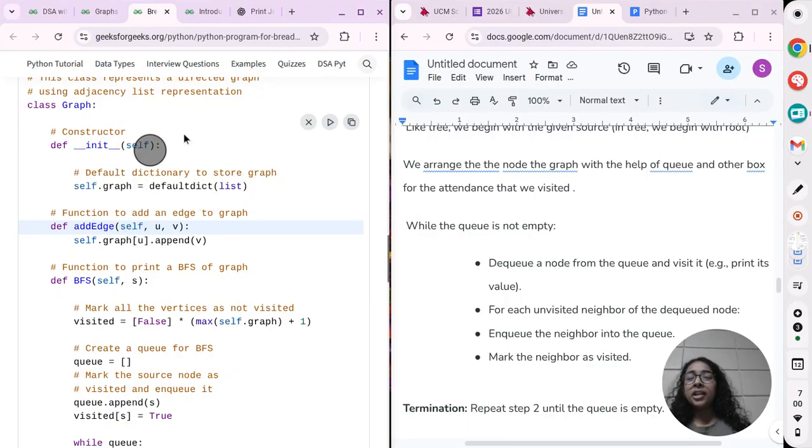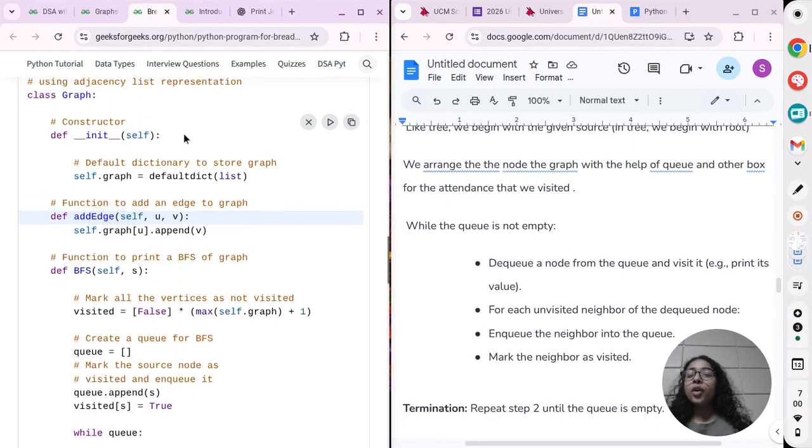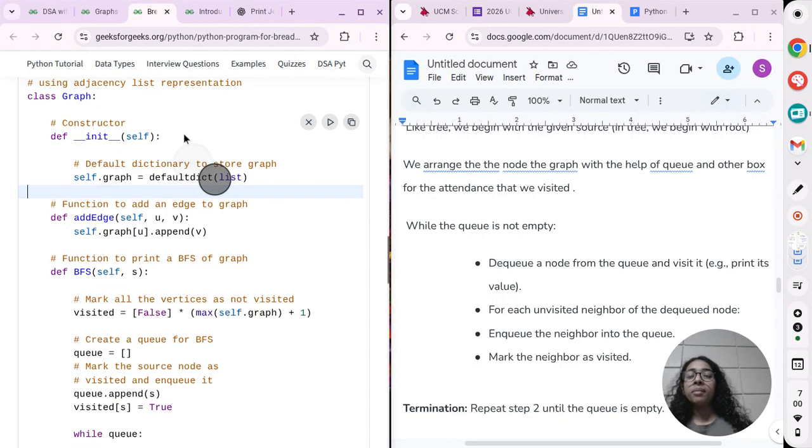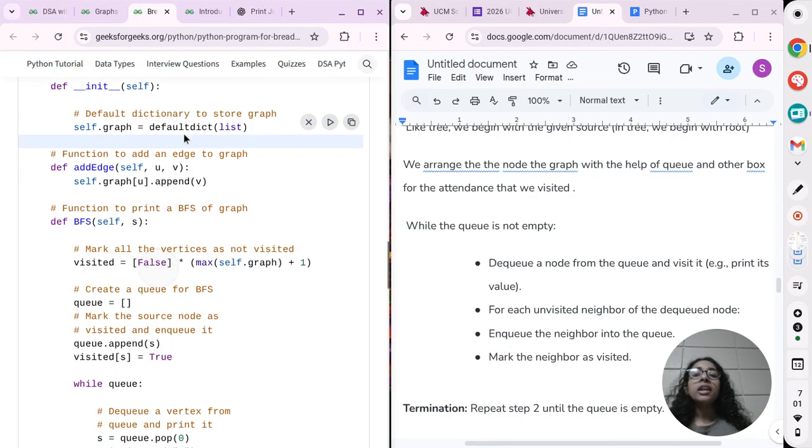This is a normal constructor. Okay, then see self.graph. The constructor is holding the graph with the default dictionary in the list. Whatever the graph has as numbers, we are holding something like a list in a normal way, line-wise. Okay, then we created a function to add an edge to the graph.